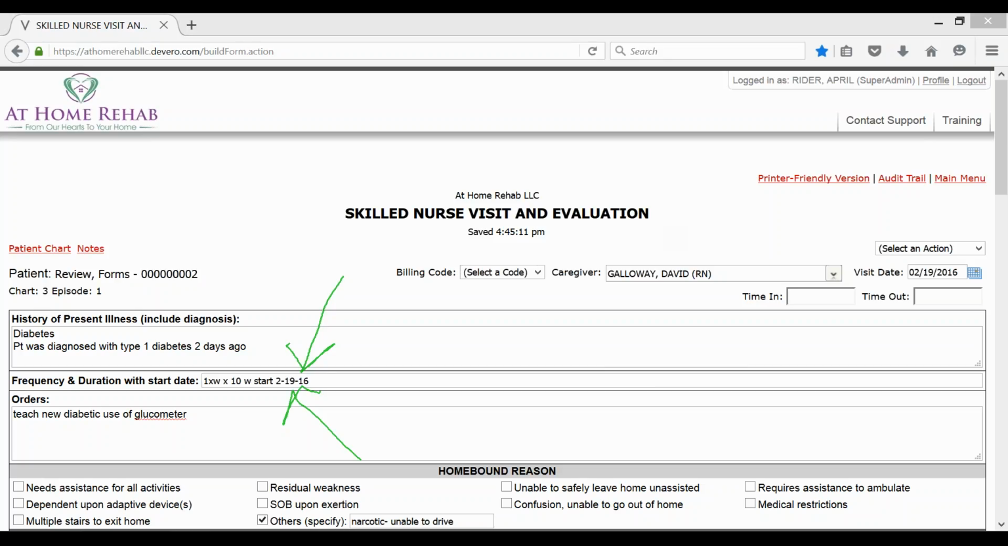This frequency and duration also will be filled out by your RN or your PT that is starting the treatment, so that everybody can see it with the start date. Make sure your ranges aren't too wide and be as specific as possible. Be realistic. What do you think this patient needs? And it's based on your judgment at the time that you see them.